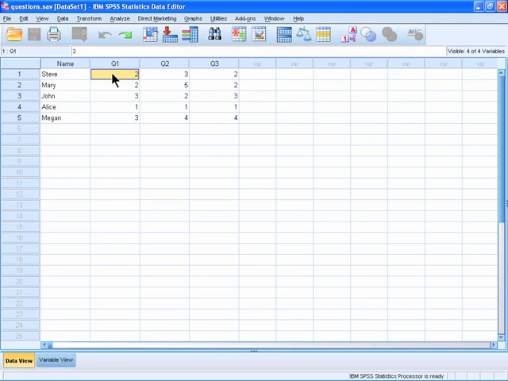spreadsheet. Steve selected 2 as his response to the first question on a survey. Thus, a value of 2 for the variable Q1 was entered into this cell. I can change this value by selecting the cell and entering a new number. I've changed the value of the cell to 3.